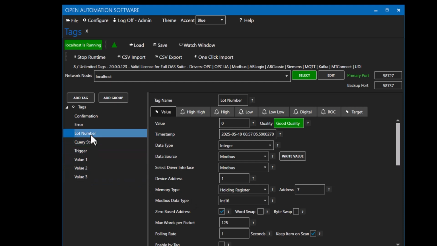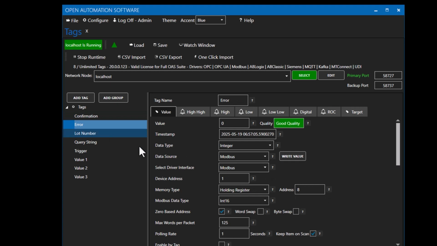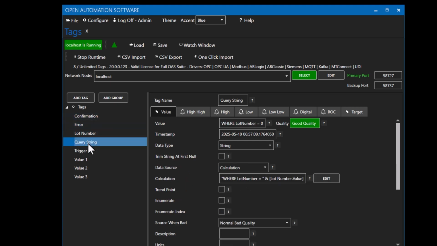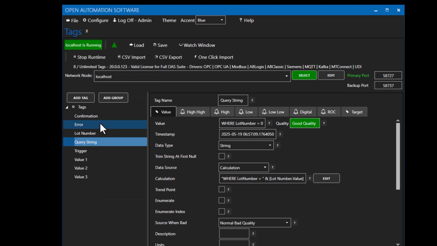A lot number is defined as an integer in a holding register of a Modbus device. This will be used to identify which record in the database will be retrieved. We also have a confirmation tag defined as a coil status for the Modbus device and an error tag defined as an integer number in a holding register. We'll explore the use of these later in the video, along with the query string that helps determine which record to retrieve. Select Configure Recipes to set up the first recipe group.